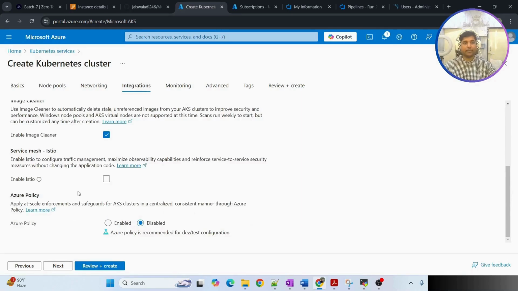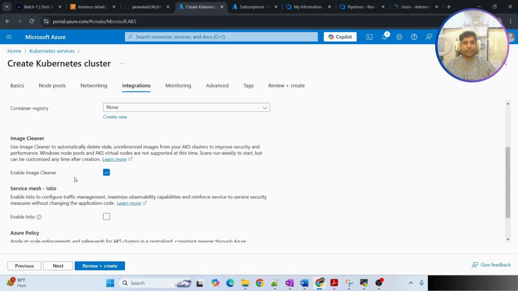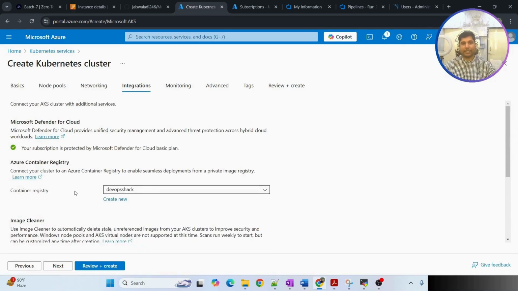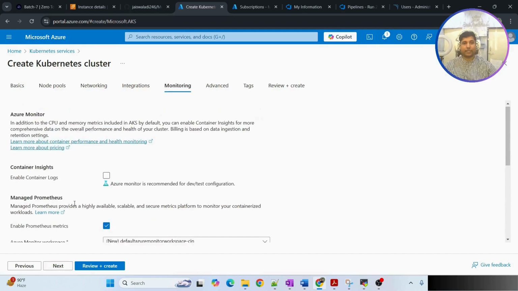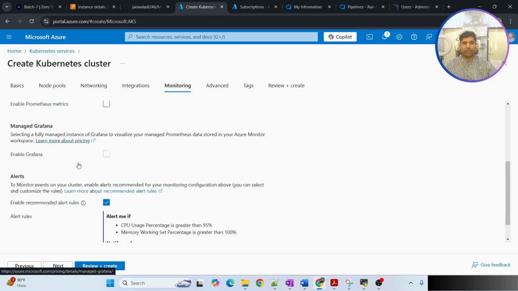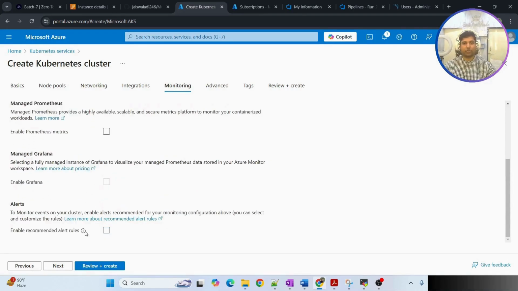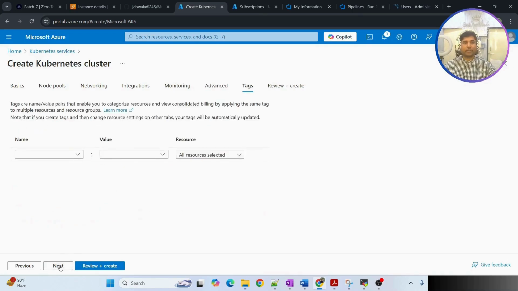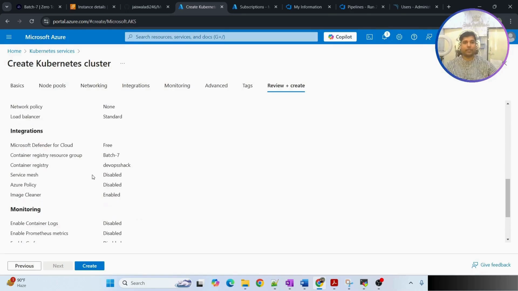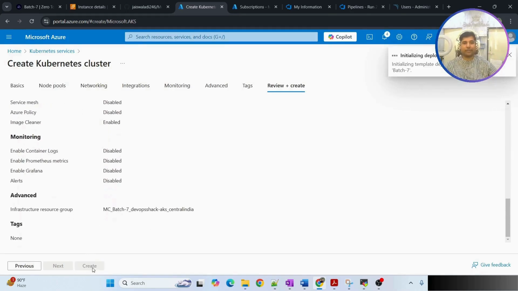Click on next, and here is the container registry. We have already created one, so we can select the one that we created. Click on next, scroll down. We don't want to use monitoring, because it's going to charge a little bit more, so I don't want to use it now. Click on next, next, and now it's going to validate. So let's wait for this. Okay, now it is fine, so we can click on create.